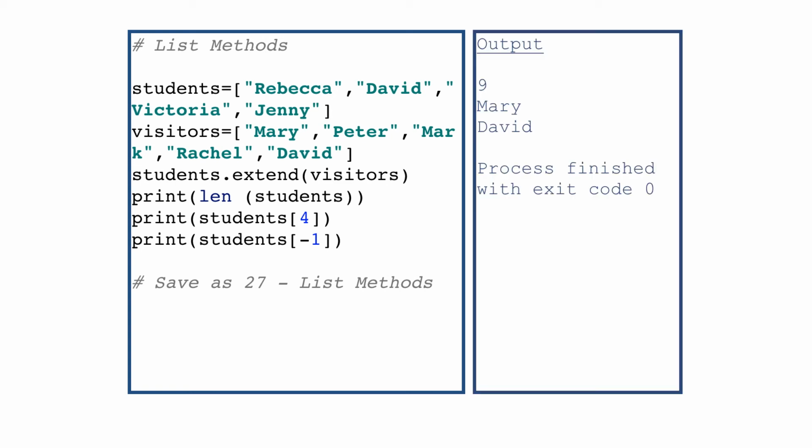Right, so here we are, 9, Mary, David. So we've extended students with visitors. So these are the visitors and these are the students. Okay, so students extend visitors, add them together. Print the length of students. So if I go print len students, this says how many students are in this list. With these two lists combined, the answer of course is 9.